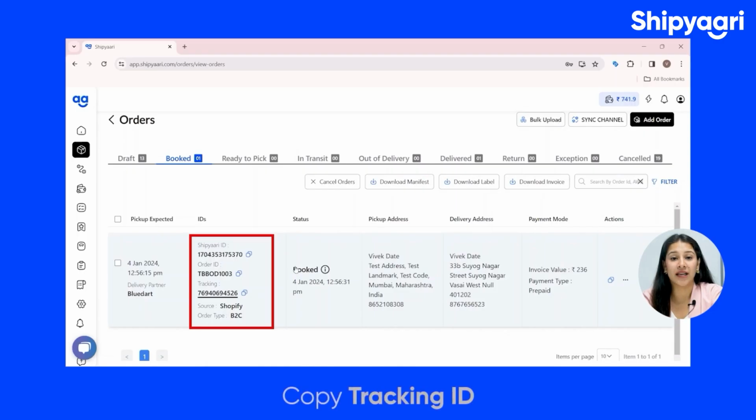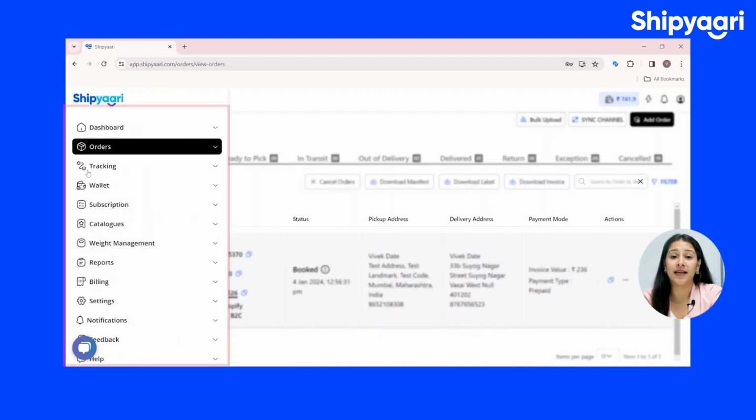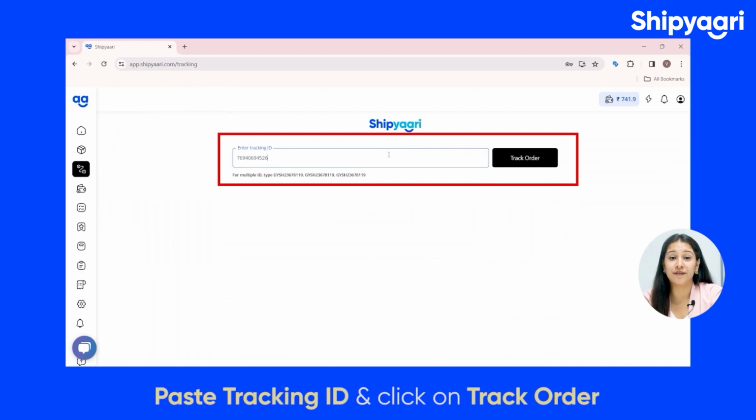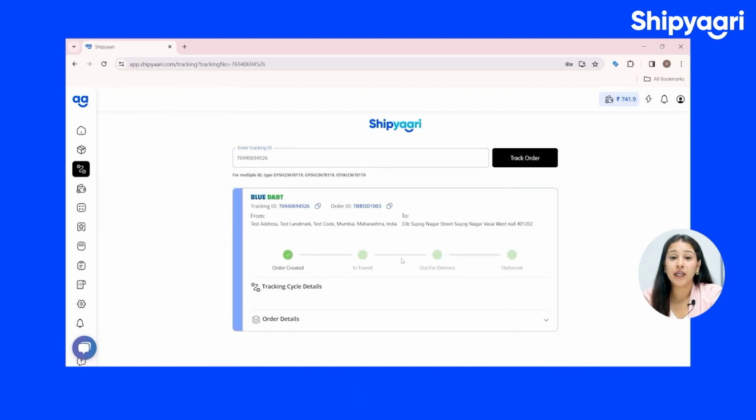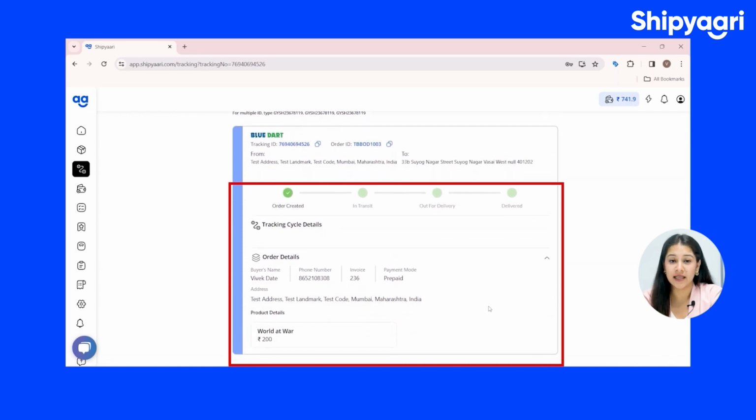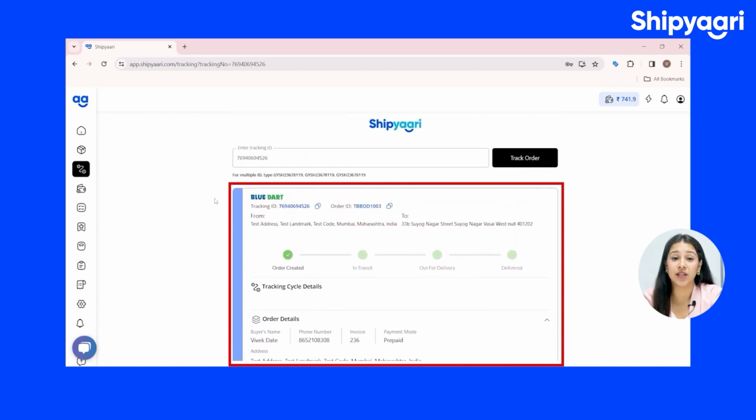You can track your orders with Shipyaari, and to do so, copy the tracking ID of the order whose status you want to check. Then navigate to the menu and select Tracking. Here, paste the tracking ID in the field and click on Track Order. You will then get the current status of the order in transit and all other details, such as pickup address, delivery address, and details of the product in the order.